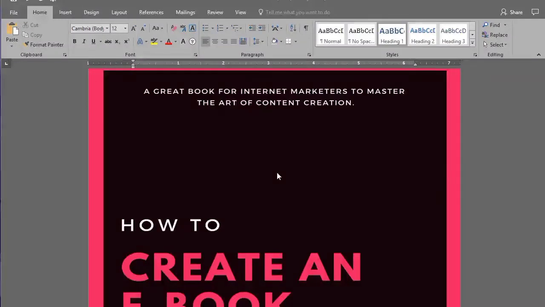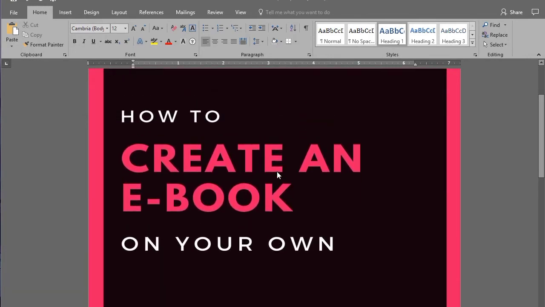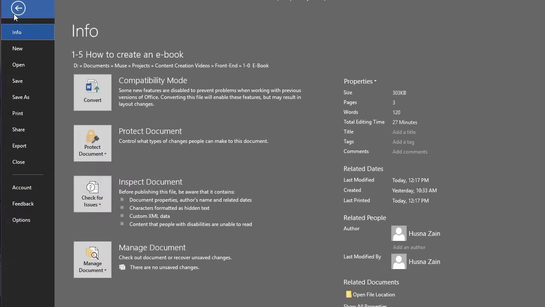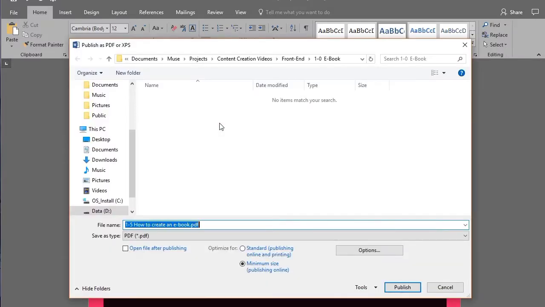How to convert to PDF and password protect your ebook. In this tutorial, I'll walk you through the steps in converting your Word document to PDF, as well as password protecting your completed ebook. The first step is to head to the top of your document and click on File. Then there will be a number of options for you to choose from. Select Export. When you have clicked on Export, you will then have two options, which is Create PDF XPS Document and Change File Type. Select Create PDF XPS Document.